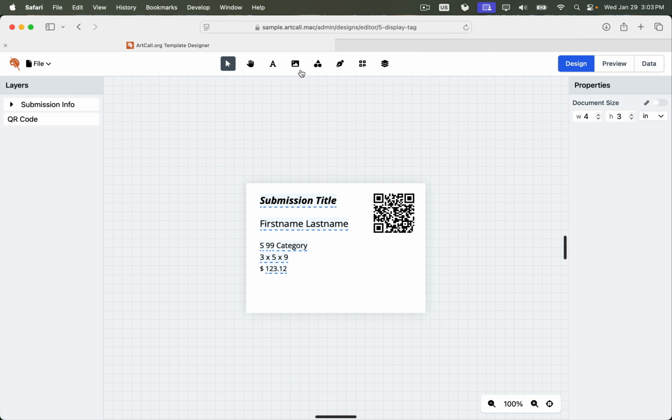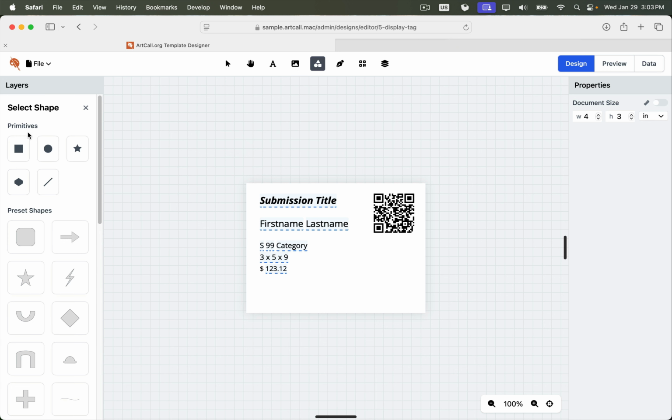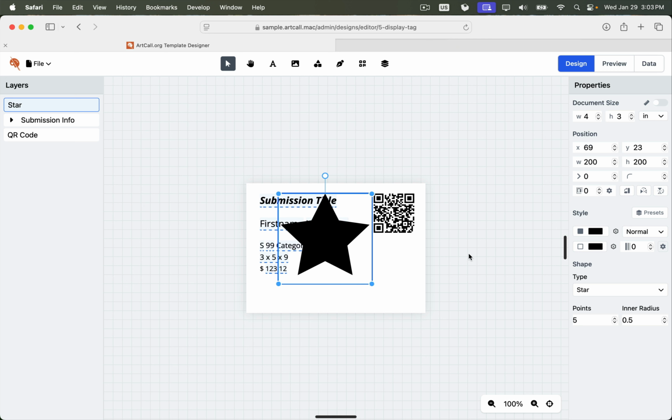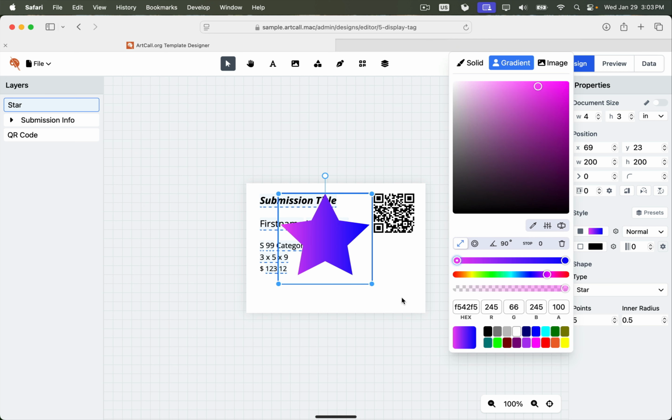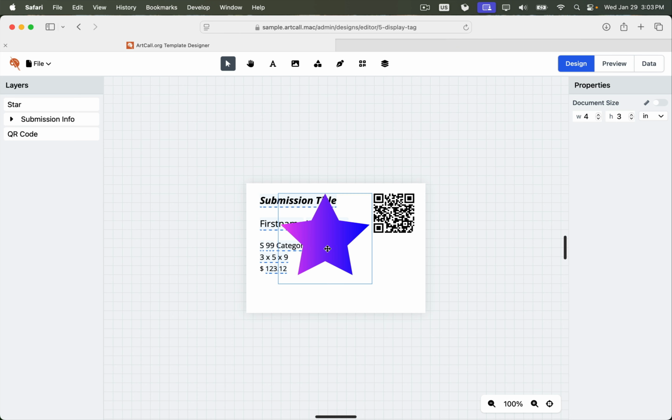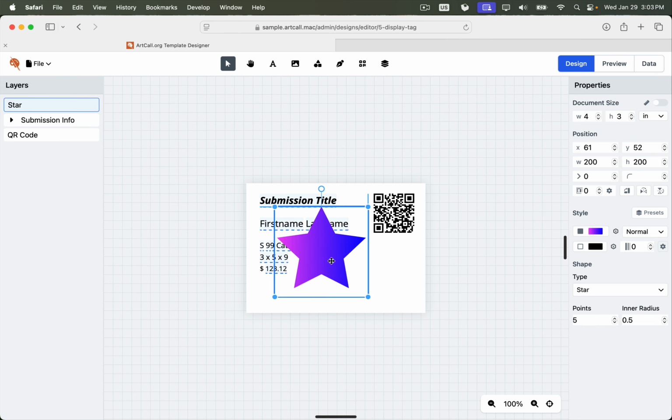For example, let's say I place an item in here. I'll come into my shapes category and I'll place one of these preset shapes. I'll just select the star here. I'm going to make this star a different color so we can see it. In fact, I'll just add a big gradient to that so you can see how you can do that. And you can see this star is now on top of the other design elements.